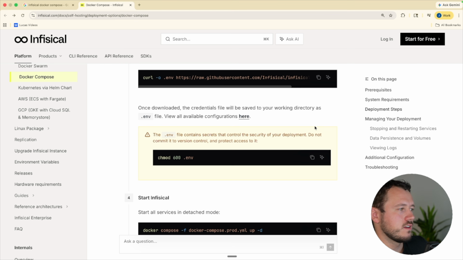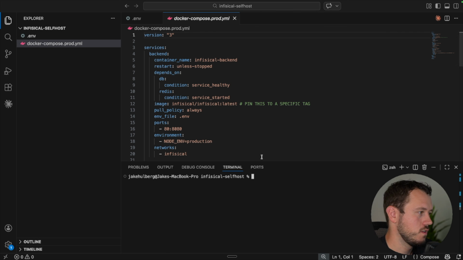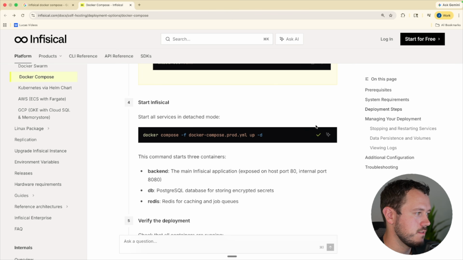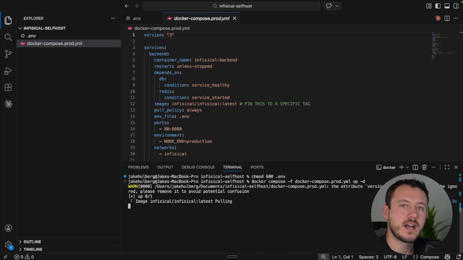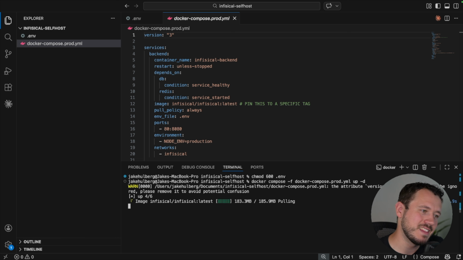We also have a note here that we're going to protect access to this .env file. Changing permissions, we'll run that really quickly. We'll copy this command. Docker will now pull the images and start the containers. And a quick note, if you're following along on your local machine, you're going to want at least 2 CPU cores and 4 gigabytes of RAM. Any modern MacBook is going to work great.